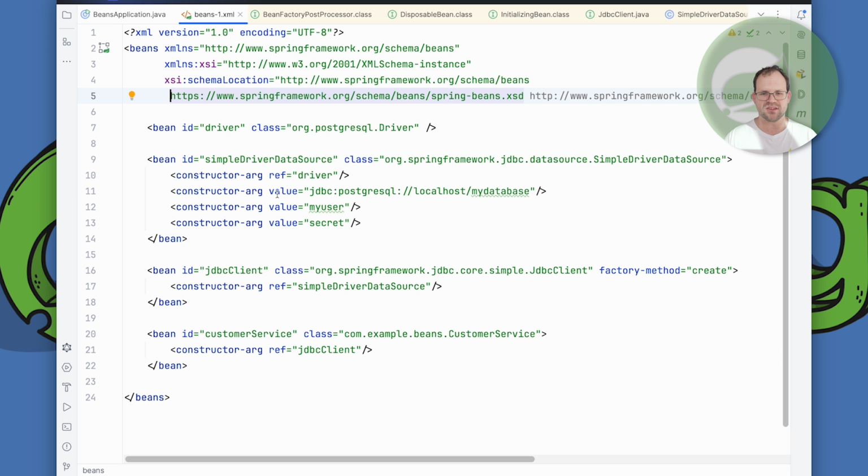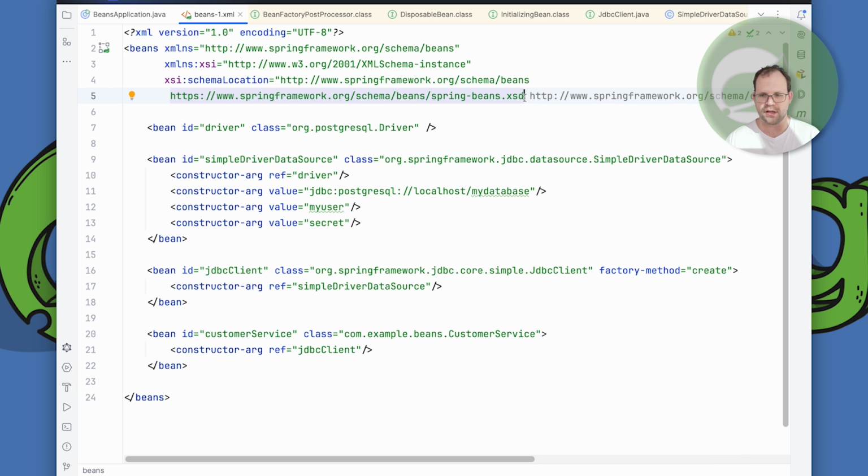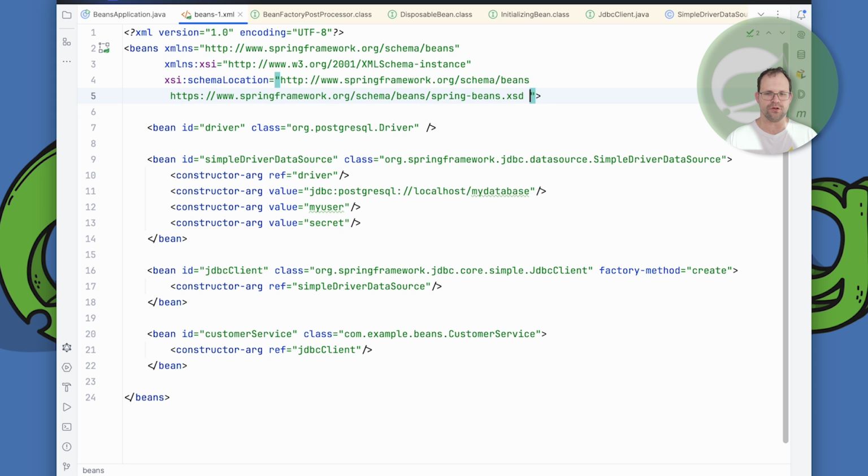Well, it's a Spring XML bean configuration file. I would never use this today. There's no point, right? I have Java config, but it is kind of interesting as a sort of archaeological artifact. And you can see we're defining how these beans are created. We have a bean with ID driver, and the class is Driver. We have a simple driver data source.